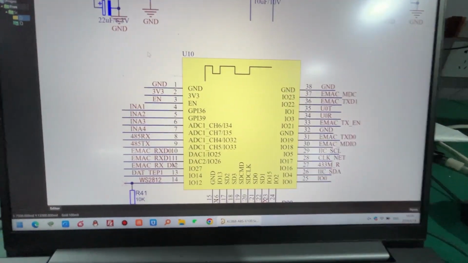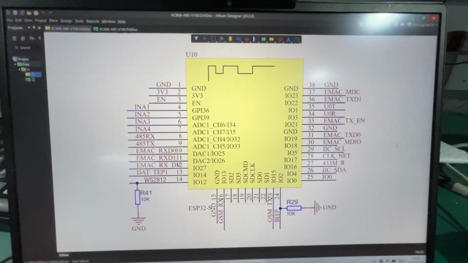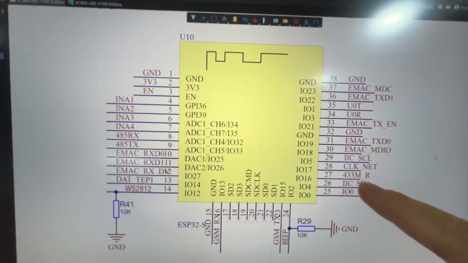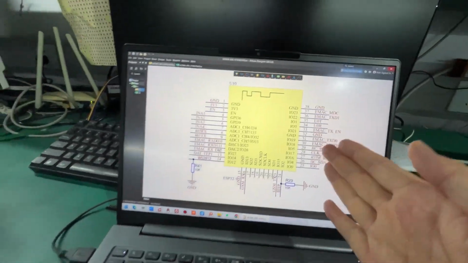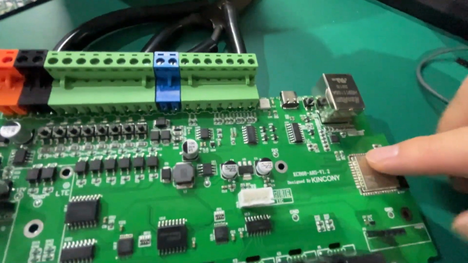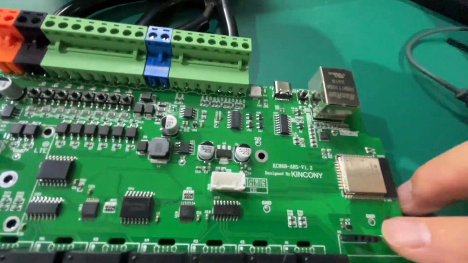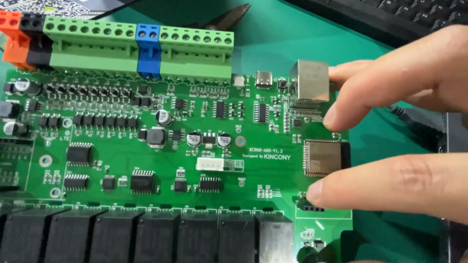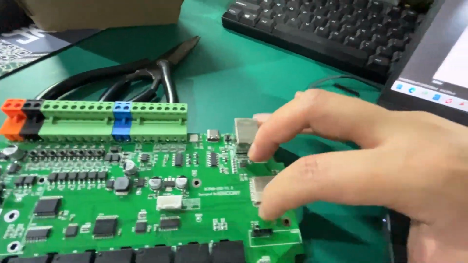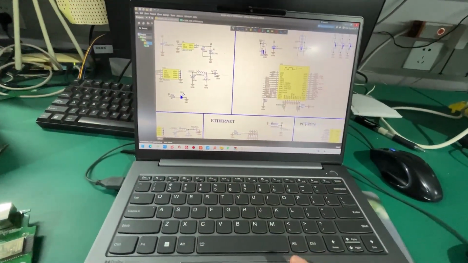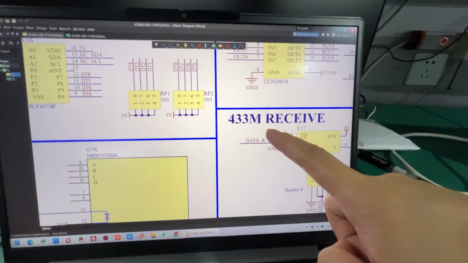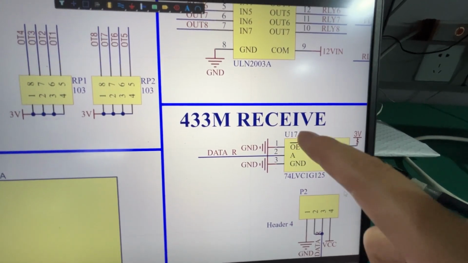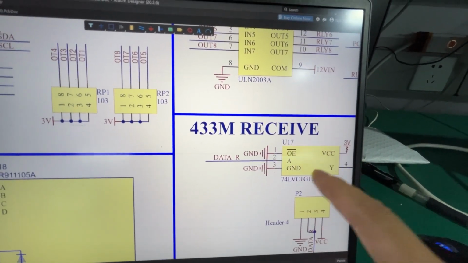And here you can see that on the ESP32 module, we have used IO16 for the 433 MHz RF receiver module. So we need to cut it, because you can see on this board, IO16 is used by this RF receiver. So we need to remove this U17 chip, the 433 MHz receiver, that is U17.